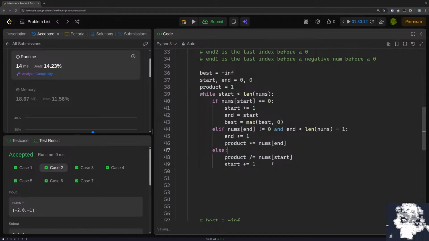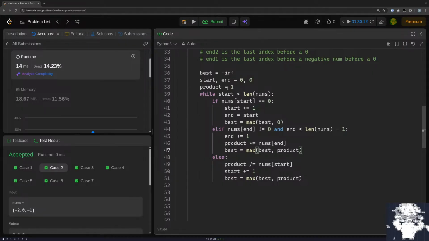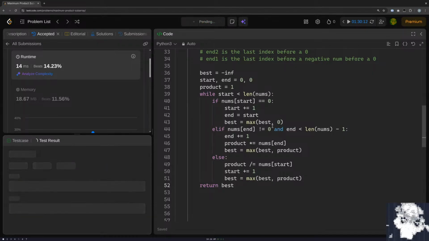And in both of these cases, best equals max of best and 0, or best and product. Here we can just say product equals 0. No, we'll do that. Let's do that inside the loop because I'm not sure how to do it otherwise. Because I don't want to set product to 0 because that's going to mess everything up. Return best. No way, right?